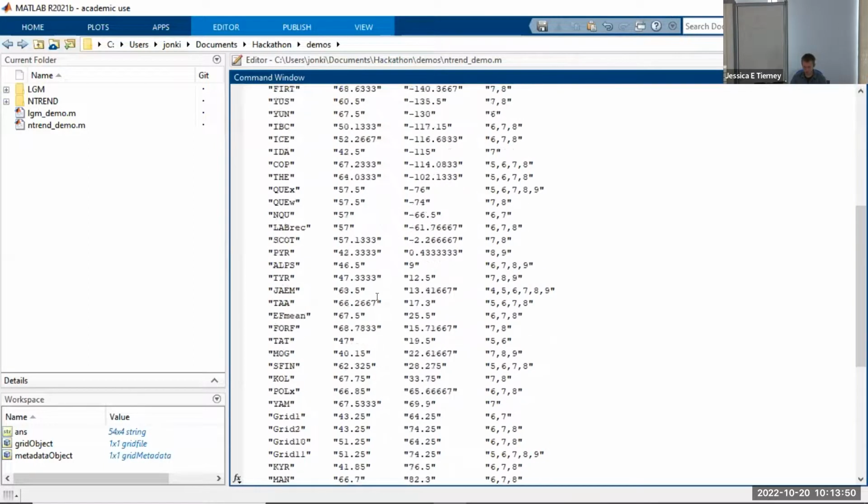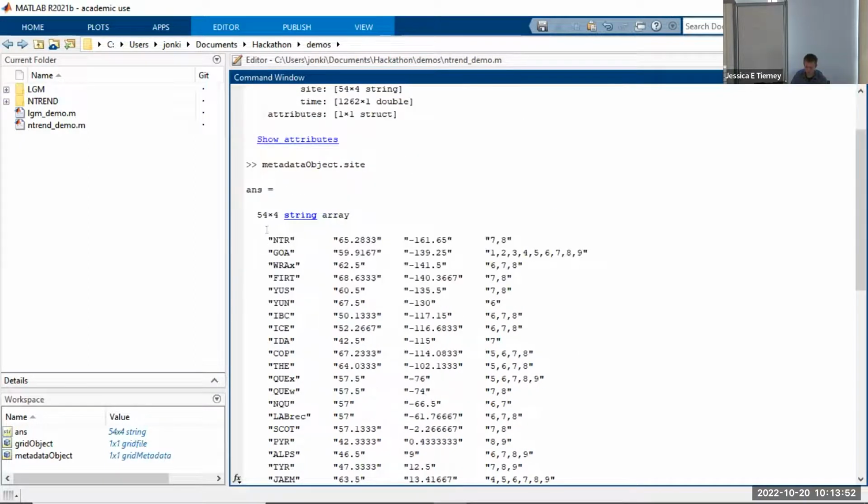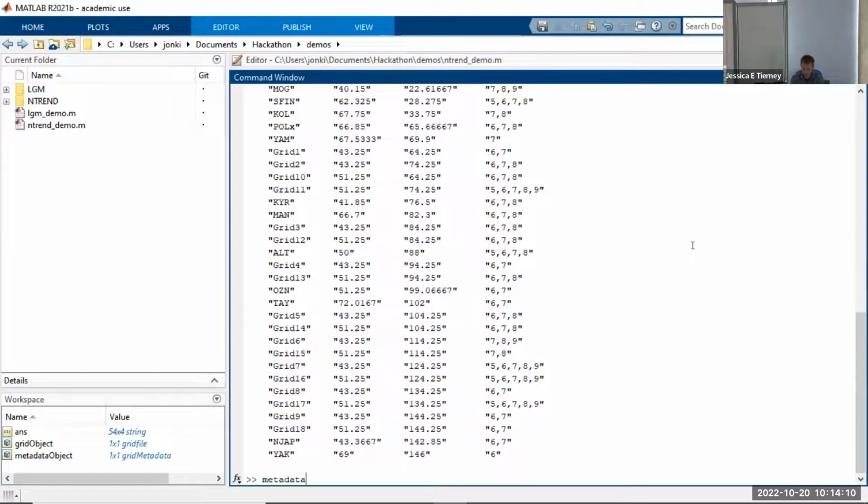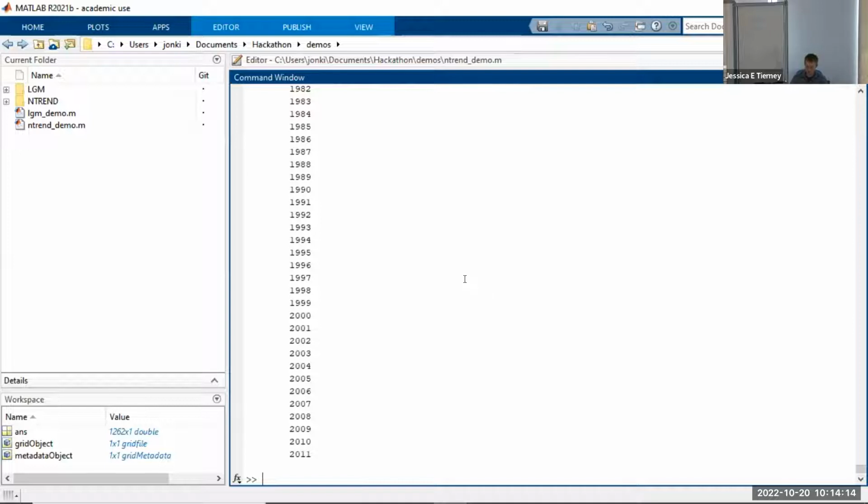And that'll show me, okay, here's my proxy sites. This first column is the ID of the proxy, second latitude, longitude, and this is the optimal growing season. These are the months, so like July and August, or January through September, or what have you. Similarly, I might do the metadata object's time. And here's all the time steps for the data set. And you can see it goes up till 2011.